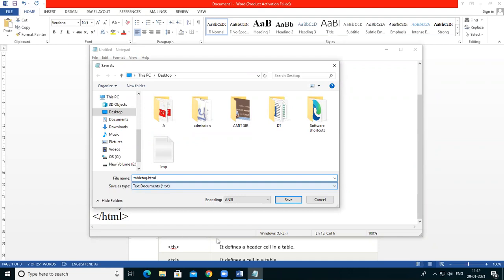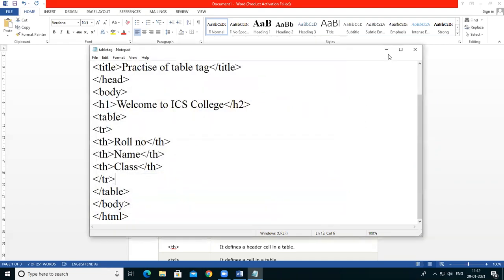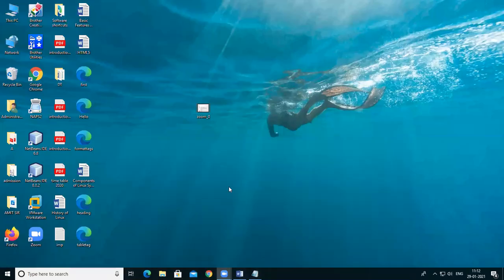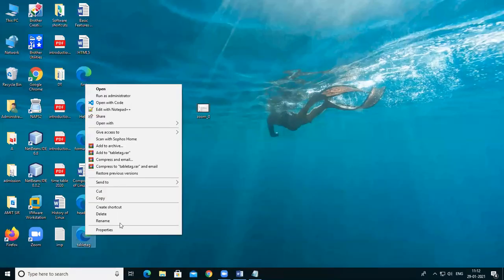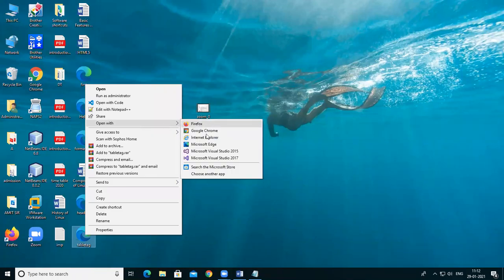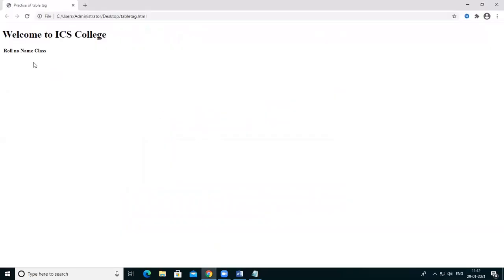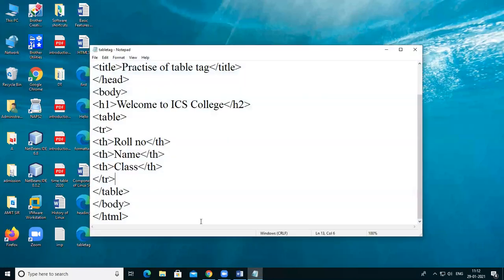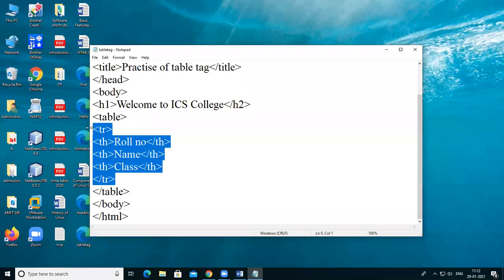.html. See this table tag. See this roll number, name and class. So these column names are appeared here. So there is a need to give a particular data in a table. So this is the first row is created by using these tags.